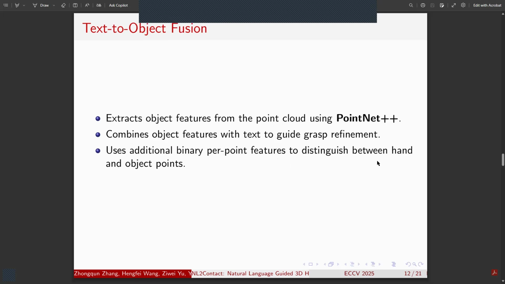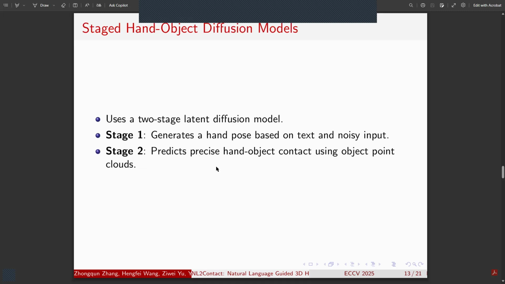For text object fusion, they use PointNet++ as they take the input of point clouds. They combine object features and text to guide cross refinement and use an additional binary per point feature to distinguish between hand and object points.